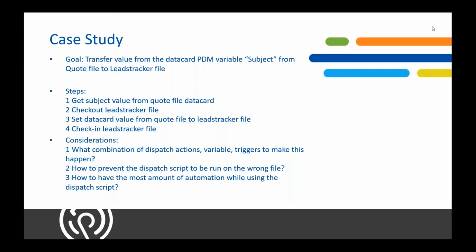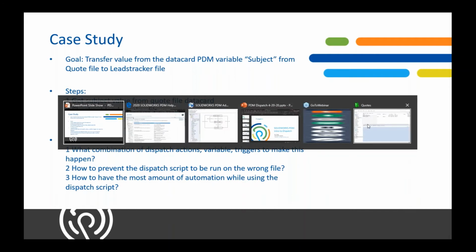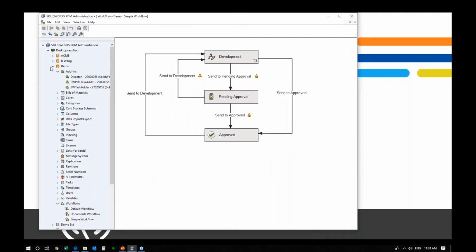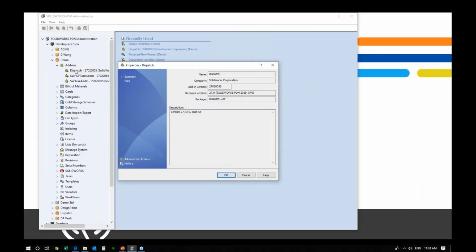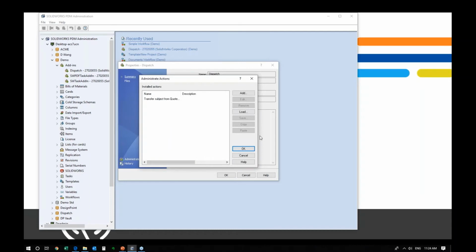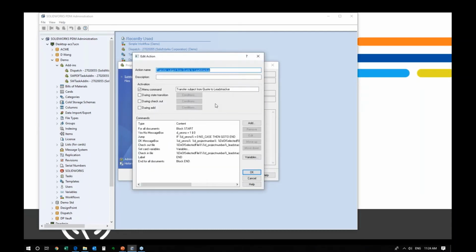Okay, so we're gonna go ahead and jump over to my other screen. Here is my PDM admin tool. I'm inside my demo vault. Just go ahead and close that. I'm gonna go into add-ins. I already have my dispatch script loaded, so I'm just gonna go ahead and double click on that. I'm gonna click on administrative actions. And I already have that script written out right over here.